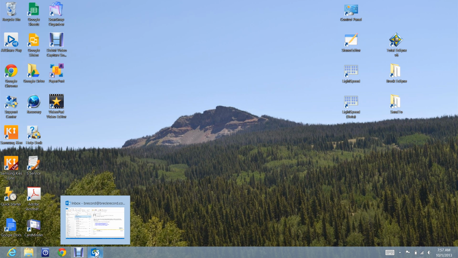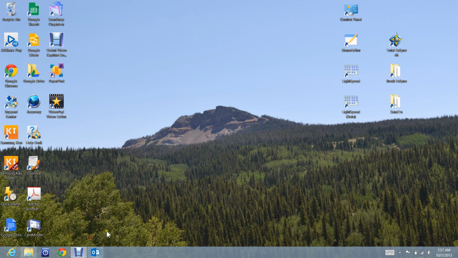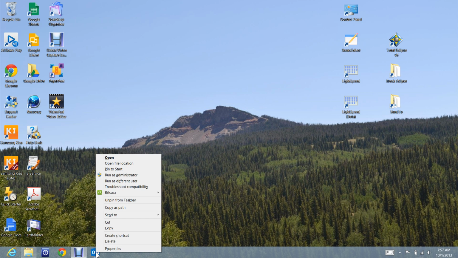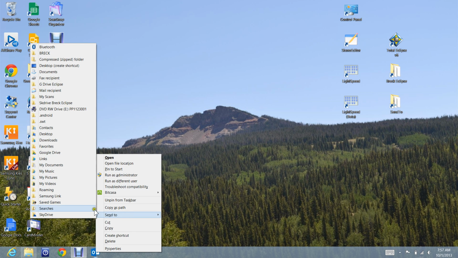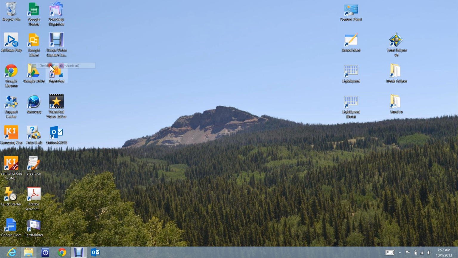So I'm going to go here and I'm going to close the program. Now even though I've closed it, it's still pinned down here, which is nice. But if you hold the mouse over here and you hold the shift key and right click, you can then have an option of sending this program that you've pinned to the desktop. And by doing that, what you have done is you've created a shortcut on the desktop. And so now here it is over here.